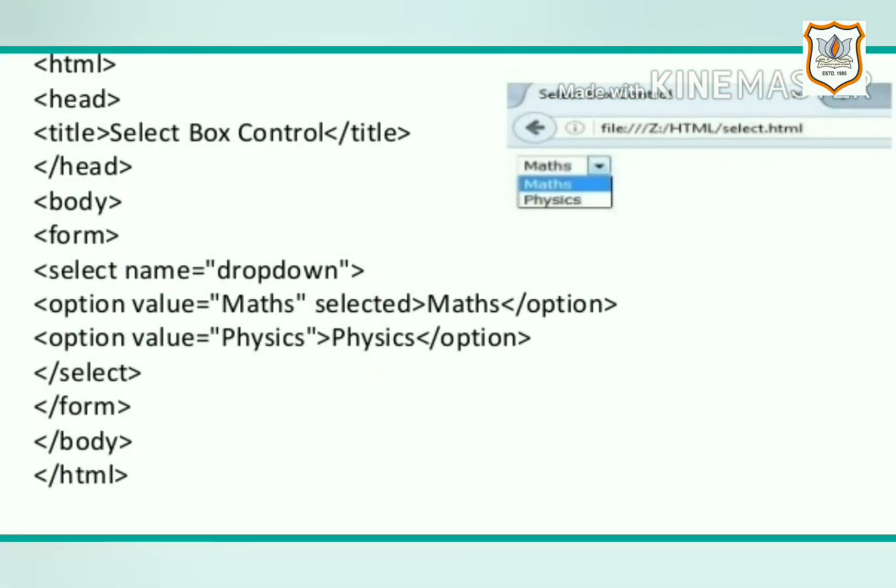In this example, write the name of element in select name. In option value, you have to write options one by one. Using option selected, it means a default selection is there in the drop-down menu when the form will open for registration.